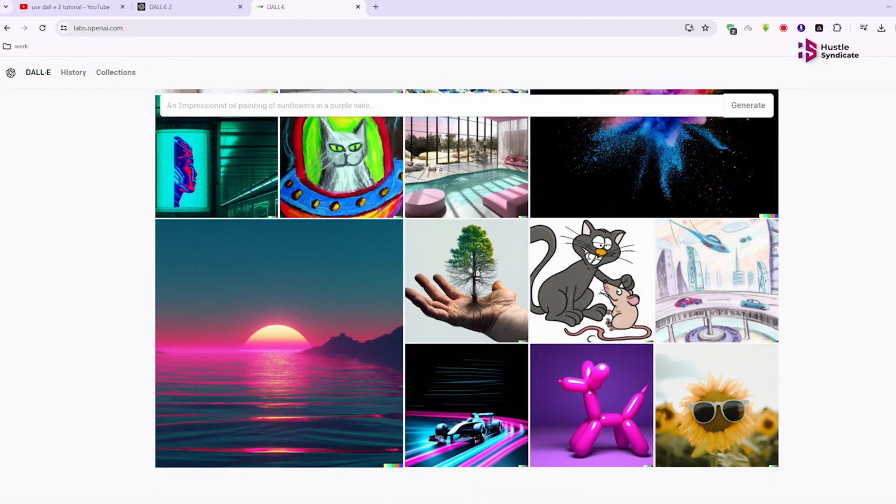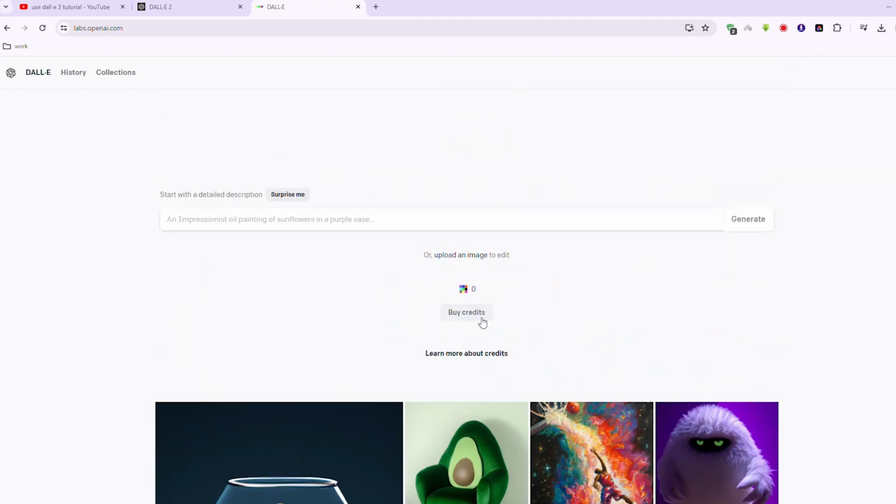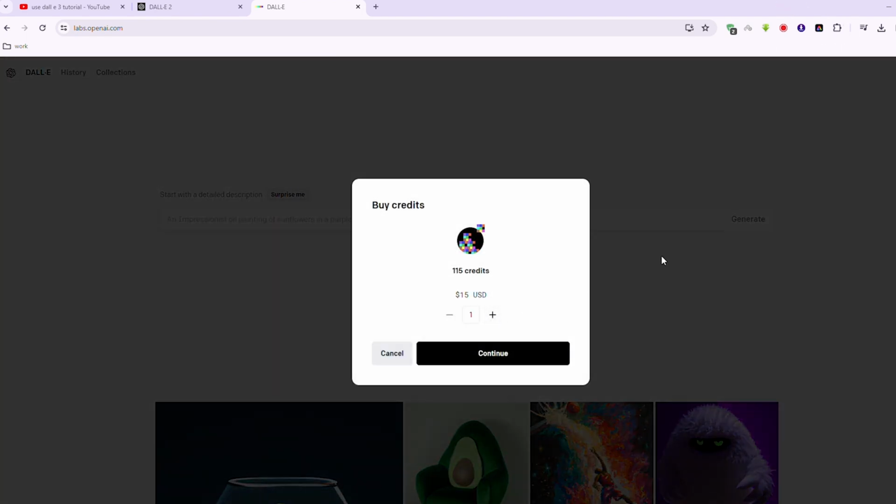While Dall-e 2 initially provides free credits for image generation, users will need to purchase additional credits once they are depleted.